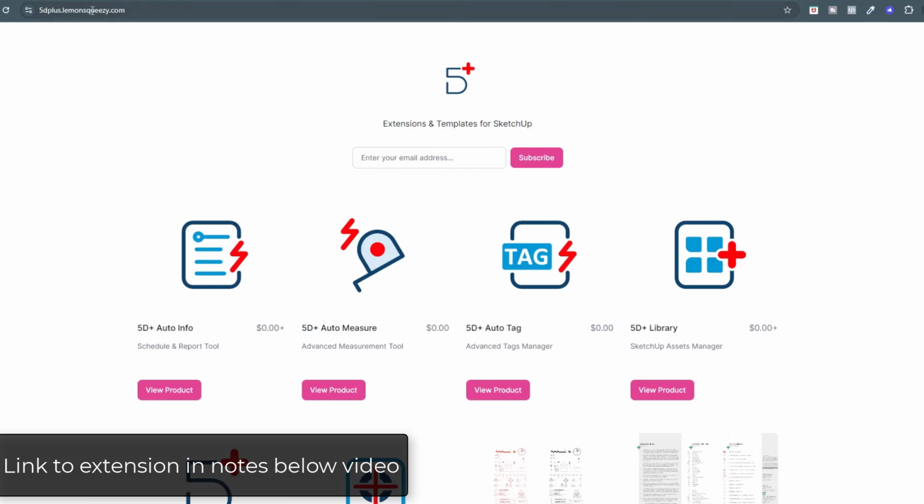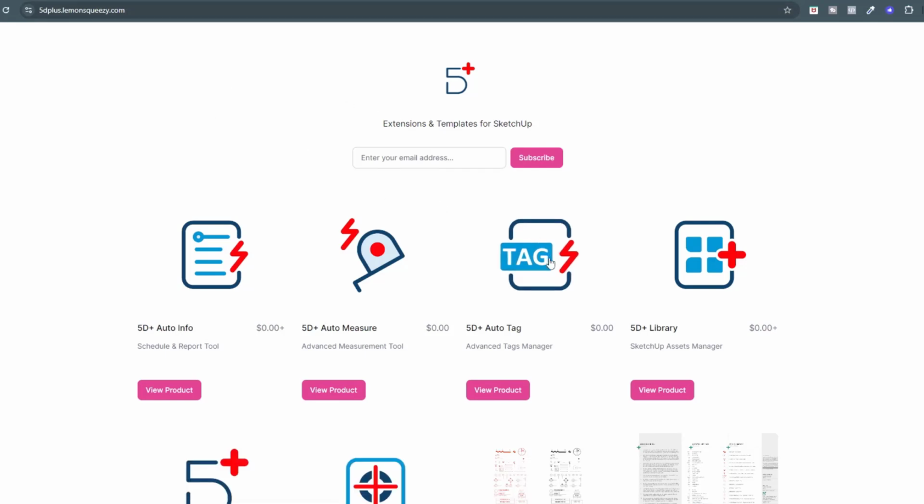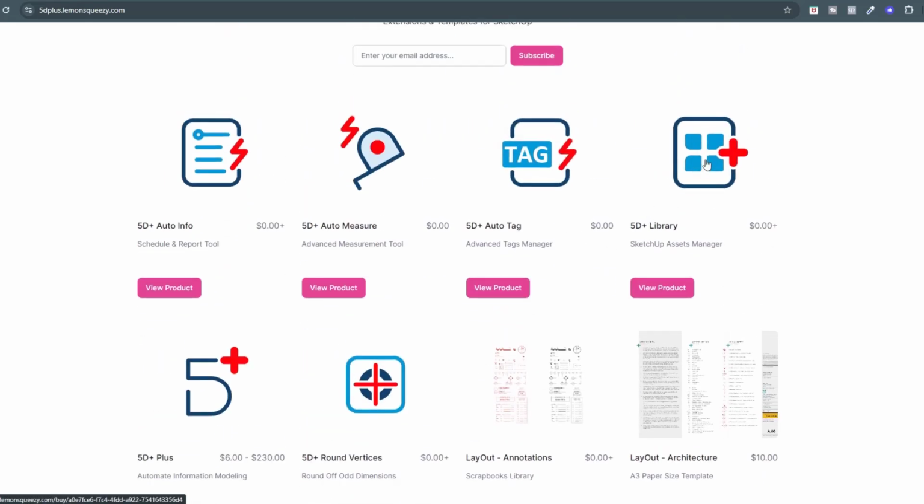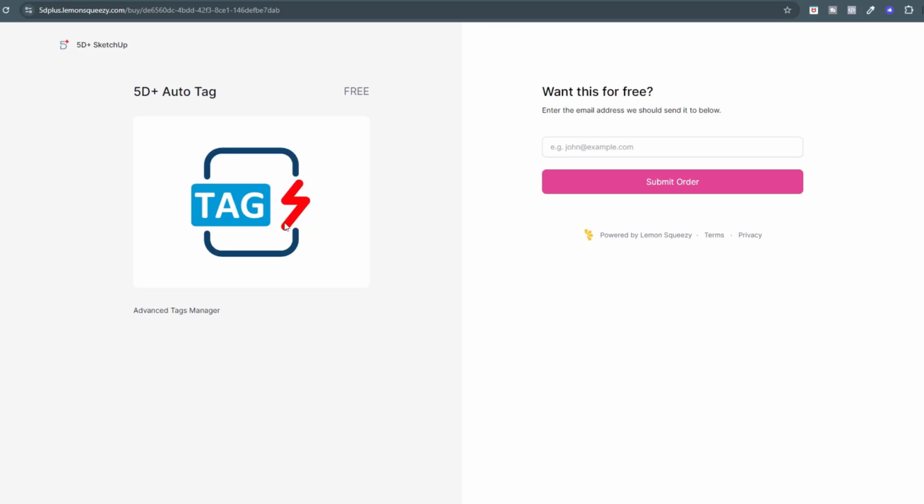You can download it by going to his page right here, specifically picking this 5D Plus auto tag. He's also rolled out some other cool add-ons, like for example, the 5D Plus library, which we'll talk about in a future video. But for now, you want to go to 5D Plus auto tag, which again, I wish had a little bit more detail in here about what it was, but you can just type in your email address right here and it should email you this file that you can install in SketchUp.